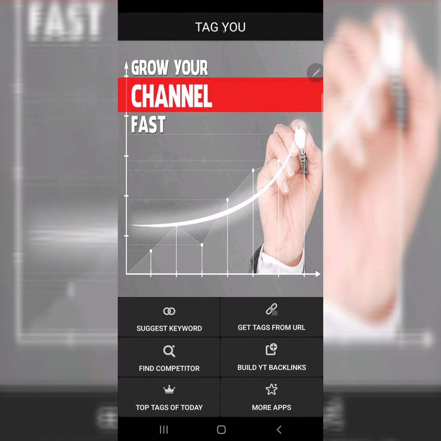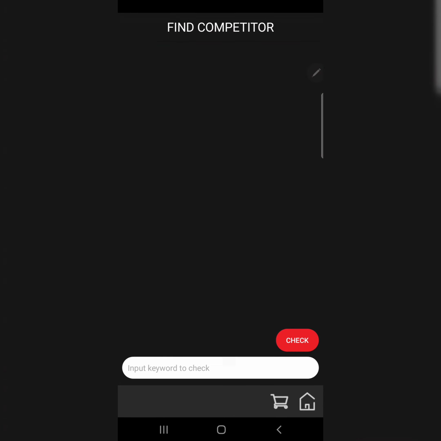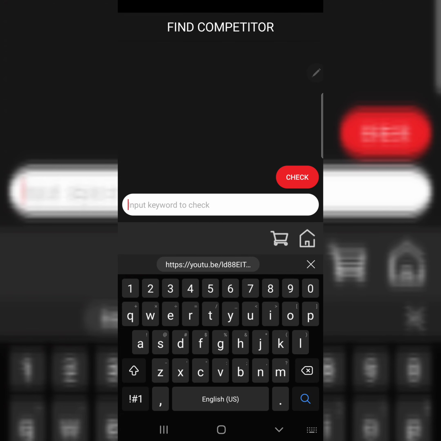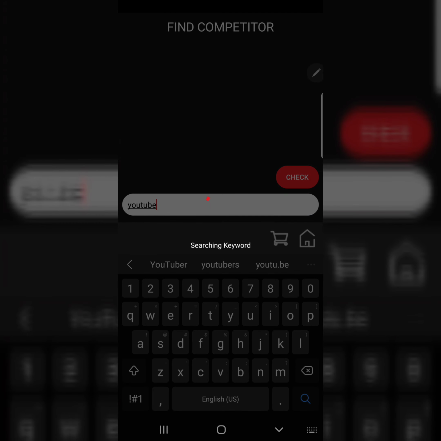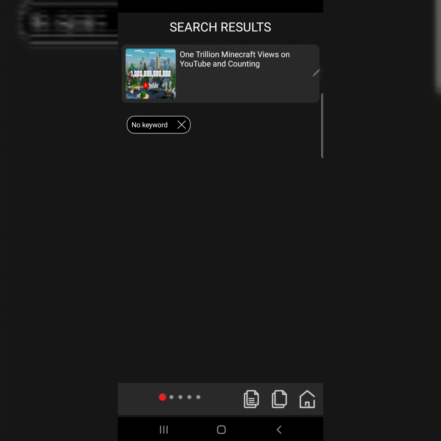You could also use it to create backlinks. This is still important in 2021, please. It's still very important. Or you could use it to find the competing videos. For example, we want to see a video that is competing with the keyword YouTube. You just type in YouTube and say check, and it's going to show you a line of videos that are using that. You can see 1 trillion Minecraft views on YouTube and counting. That is video number 1 that is using the keyword YouTube.